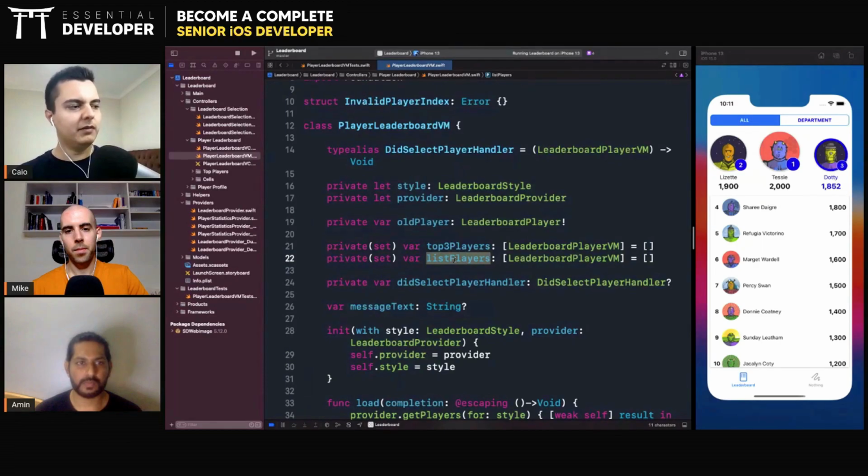Otherwise, you have one list of players, for example, and in the UI you decide how to display it. For example, you can have a collection view layout that will check if there are more than three. You will have a special layout for the first three and the rest will be normal. Okay. And then the view model only controls the state, the data, and the UI decides how to render that state.